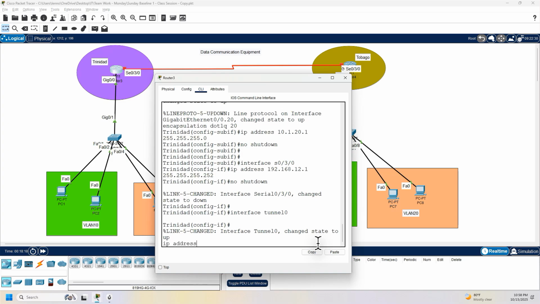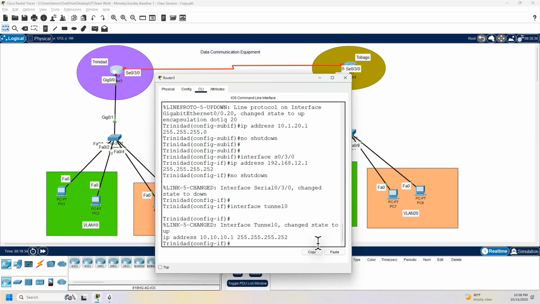I have to think about the last one that I would have put in there. So we'll do 10.10.10.1 and 255.255.255.252. We'll do a tunnel source and also tunnel destination, right? The source in this case will be the actual serial, and the destination will be the IP address for Tobago.